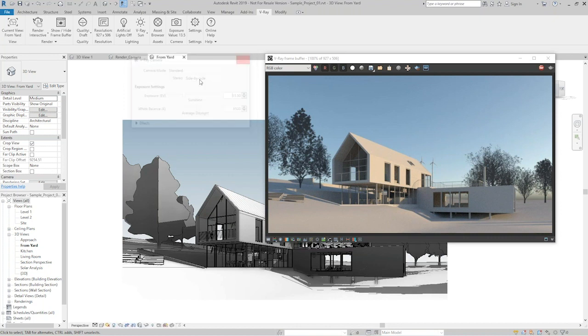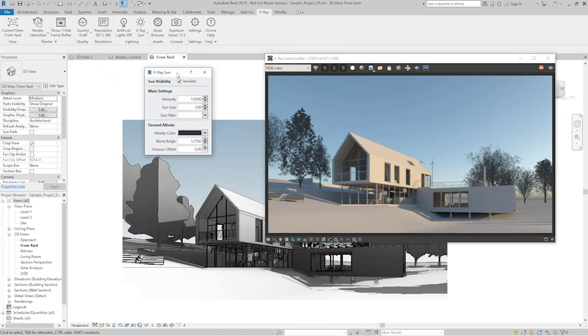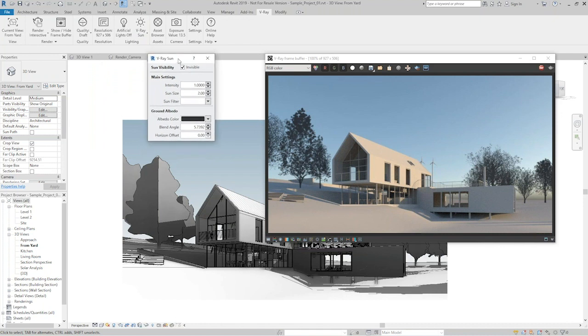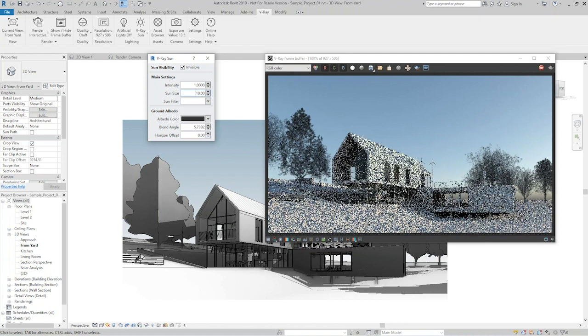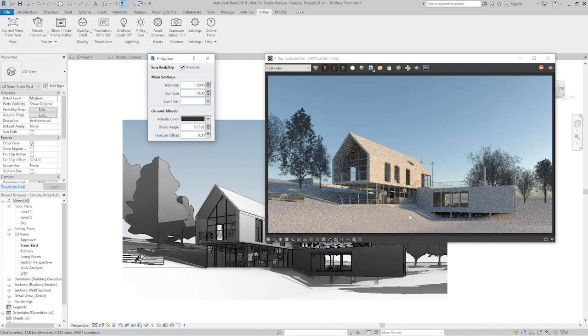And now let's look at the V-Ray sun settings. They are a great addition to the Revit sun settings because here we have controls for the sun visibility, the sun intensity, the size of the sun, which is related to the shadows. At the moment we see quite sharp shadows, but if we set the size to 10, this will blur the shadows.